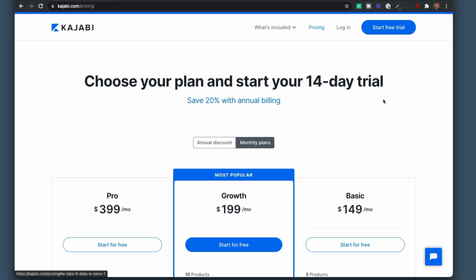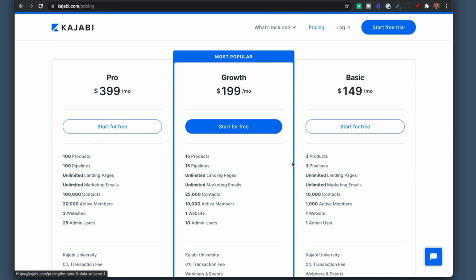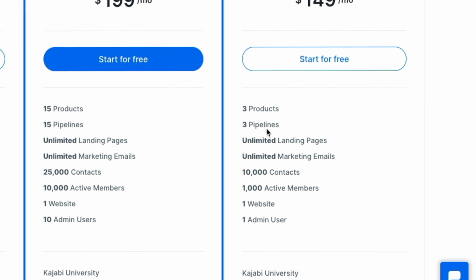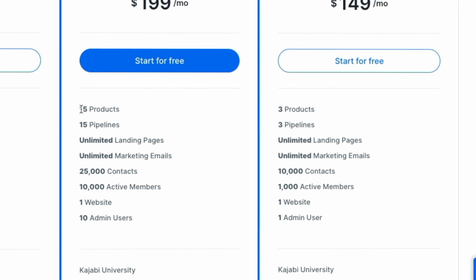So let's just have a look then and consider what the differences really are. Under the basic plan, you get 3 products, 3 pipelines. Over on the growth plan, you're getting 15 of the products and the pipeline. So let's firstly have a quick look at those. What are we talking about with products and pipelines?